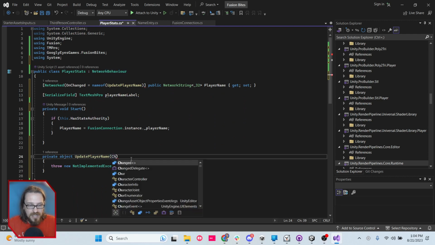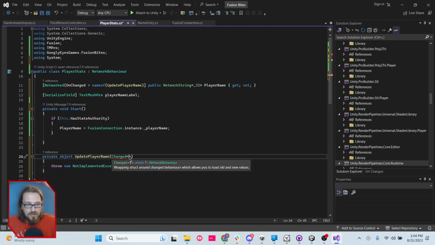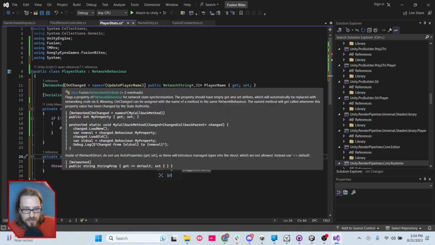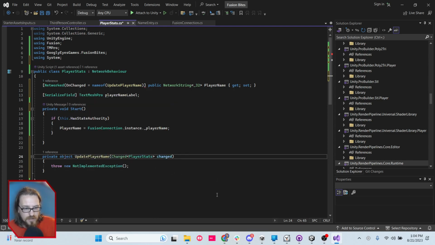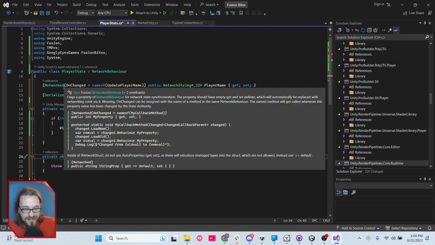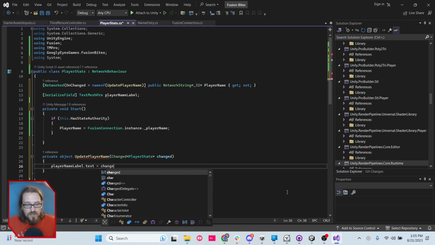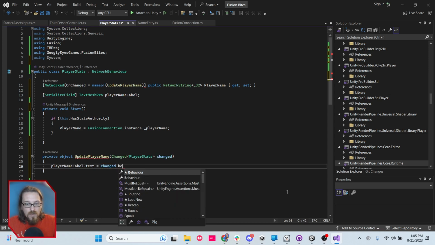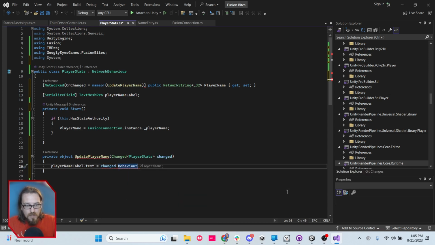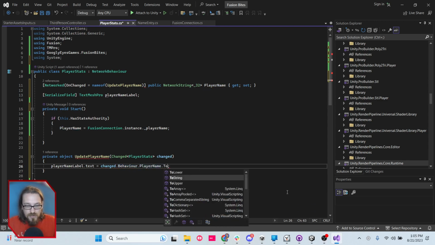So this is going to be Changed. We need to know the name of the class, so it's PlayerStats, and then Changed. I think that's how it goes. We'll just call it changed. Okay, I think that's right. I haven't done this in a little while. Changed callback parent, changed. All right. So now we will say that playerNameLabel.text equals reference the changed behavior, and then we want to get, see, it already knows PlayerName, but we need to go ToString.